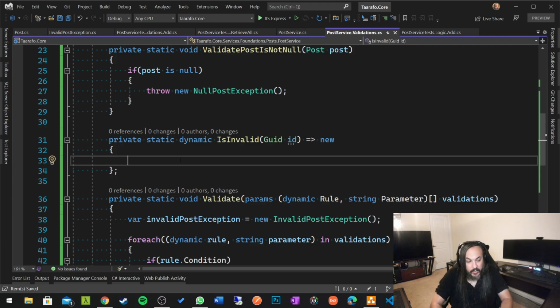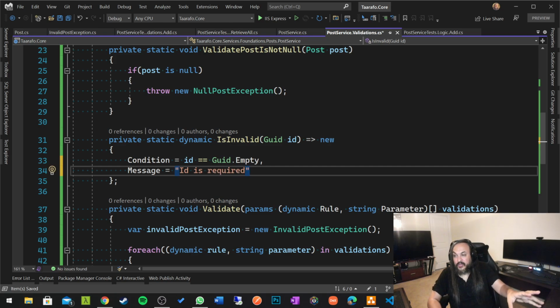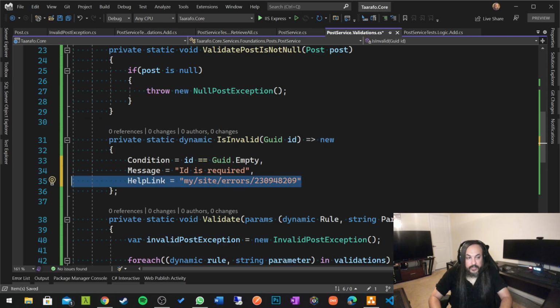Okay, because this is a dynamic object, I get to put in there whatever I want. We agreed that it has to be a condition. So I'm going to go here and say Guid.Empty. And then the message here, like we agreed, is ID is required. I can add whatever messages I want in here. And I can expand this model in the future by saying, hey, I want to also add in a help link to help people go through some documentation. So my site slash errors slash 1234. You can ship that all the way out to your API without any issues.